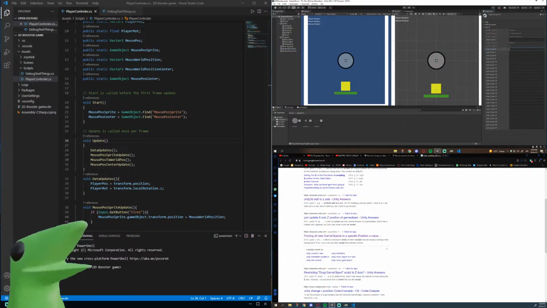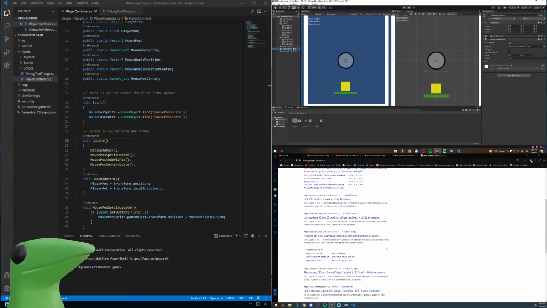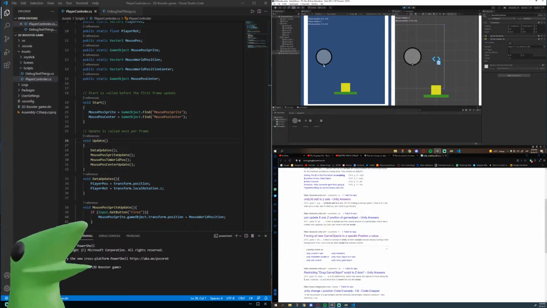Layer joystick. Yes. We'll give you the layer joystick. I'll give you the layer joystick. And we'll save that. Press play. So now they're nowhere. They do not collide.